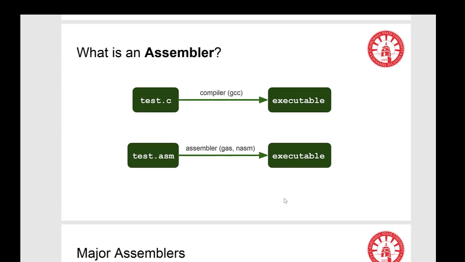Okay, let's talk about the assembler now. So what is an assembler? When you have your source code written in C, you compile it using a compiler like GCC, and then you obtain your executable so that you can run it, right? The tools that you use to compile those high-level languages to an executable include an assembler in it. We're going to be explaining where the assemblers are in this process.